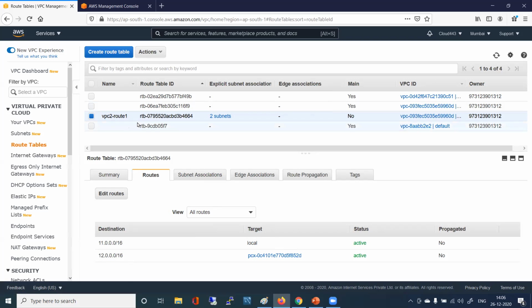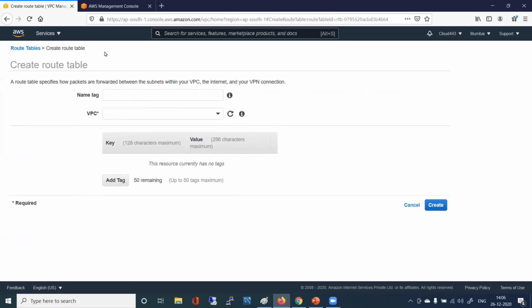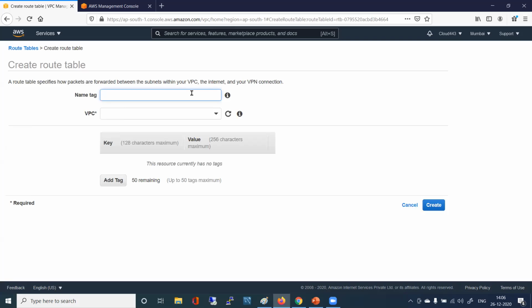Shall we create another route table? Yes. Okay, tell me. We can create whatever we wish. VPC3. Okay. Route 1.